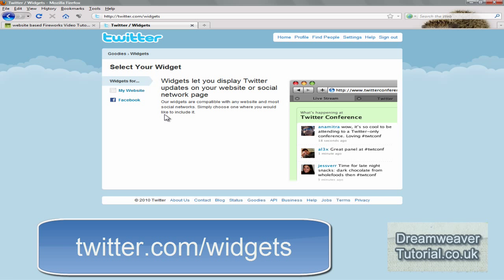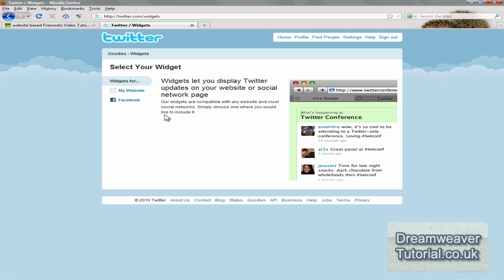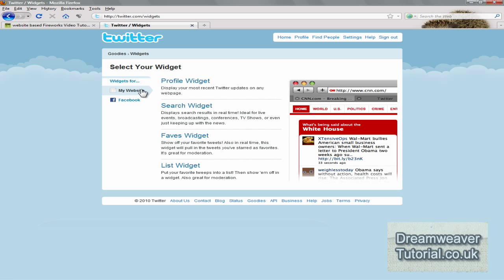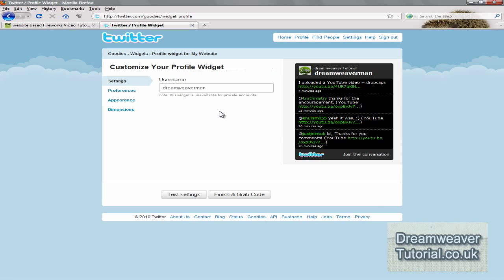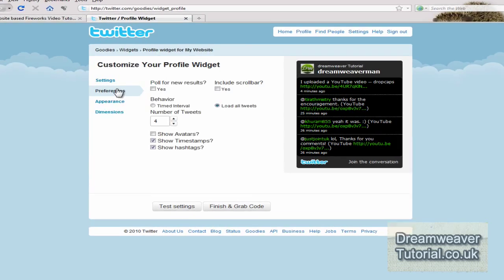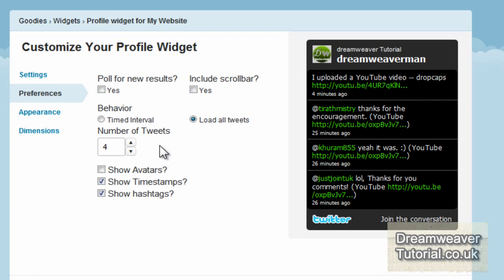So here on twitter.com, once you've signed in, go to twitter.com/widgets. And obviously you want to install it on our website, not Facebook, and we're going to select the profile widget, but there are other widgets to choose from, so if you want to look at those in your own time, that's fine. Now this widget interaction screen, it just basically acts as a color picker and preferences picker, so you can choose all the options you want and it will generate the code necessary to make all of those functionality effects take place on your website and on your web page.